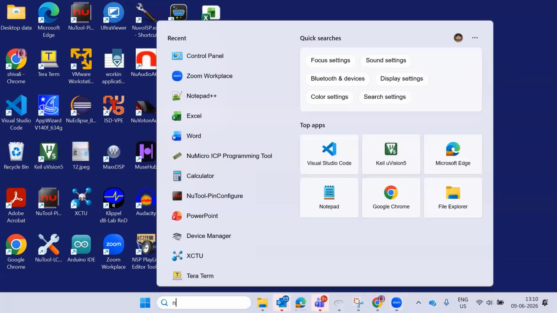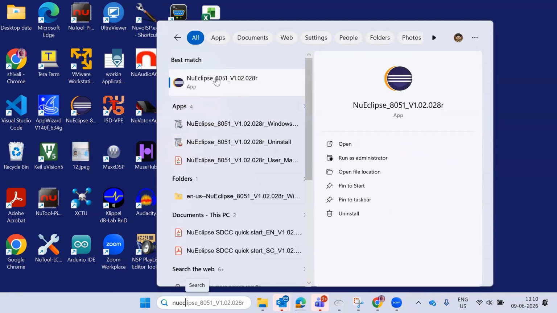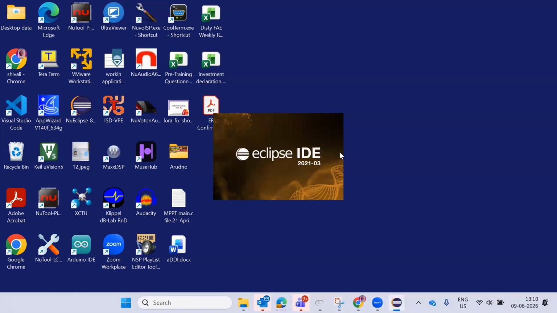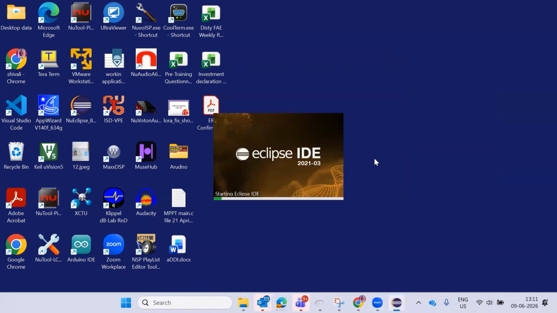Now after installation, you can search in Windows for Nu-Eclipse. So open Nu-Eclipse IDE. Launch. Start Eclipse IDE. It will take some time to open.